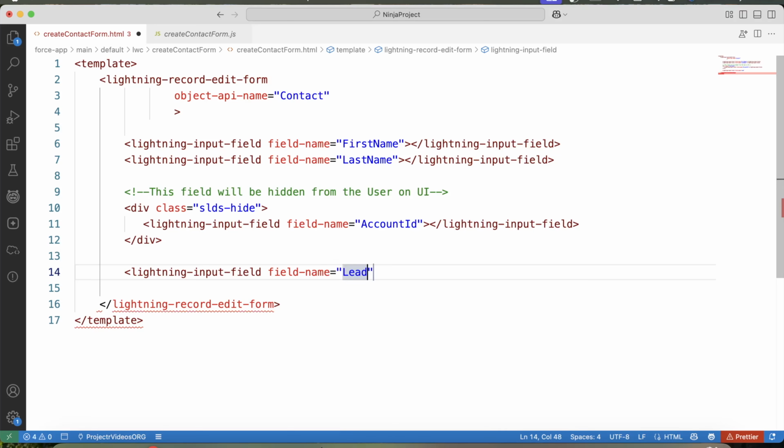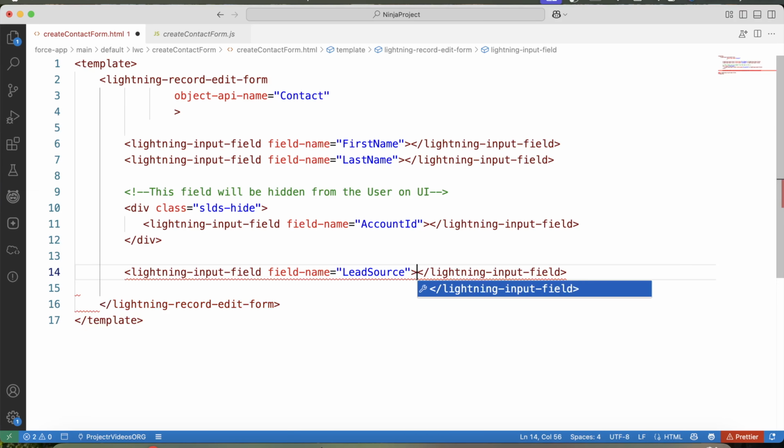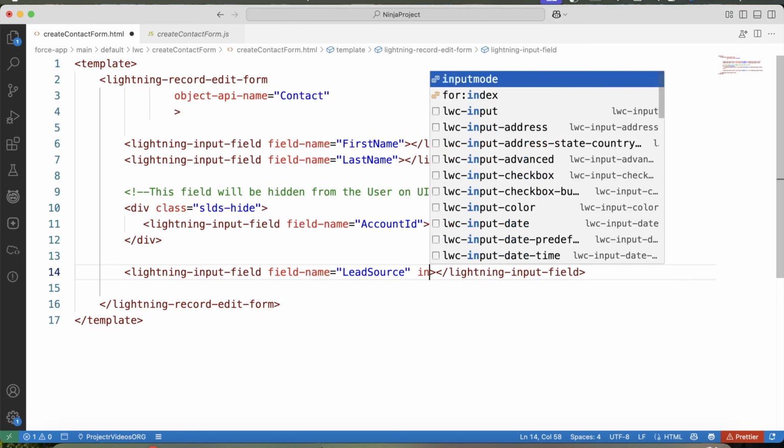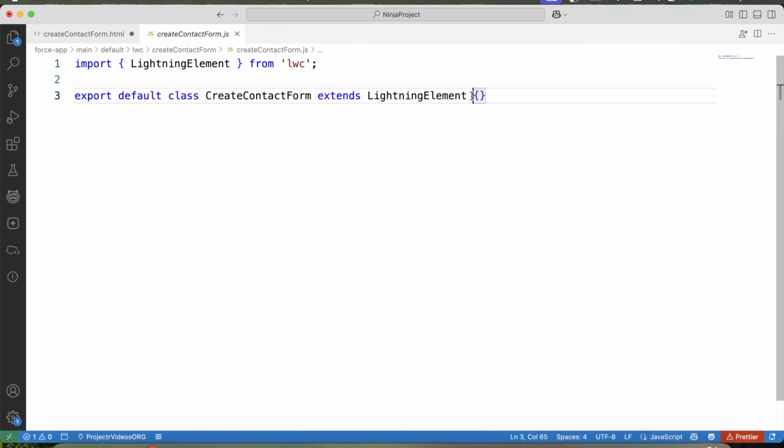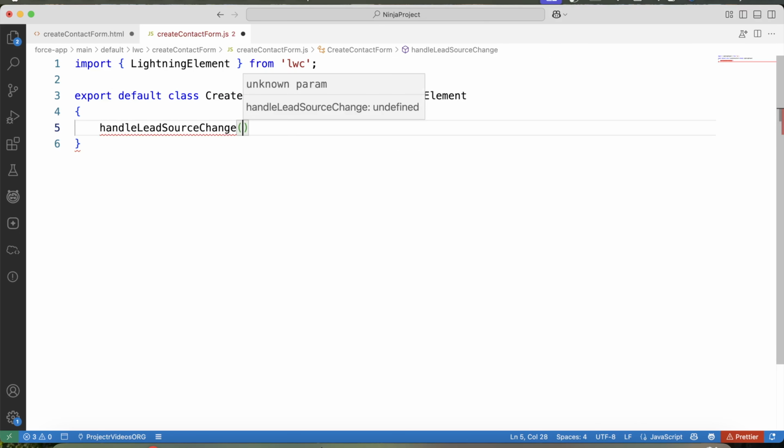We will first use the lead source field. Field name, lead source, and in this field we will use the onChange event like this. handleLeadSourceChange. Guys, see, this means that whenever the user selects a lead source, then this JS function will be called. So let's copy its name and create a JavaScript function inside this file like this.